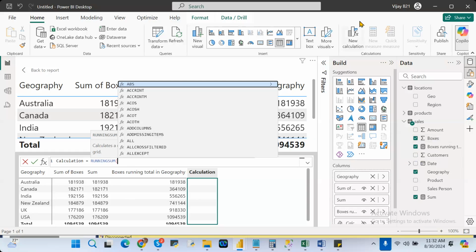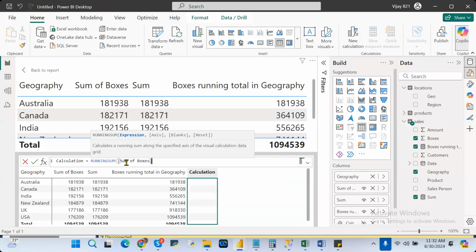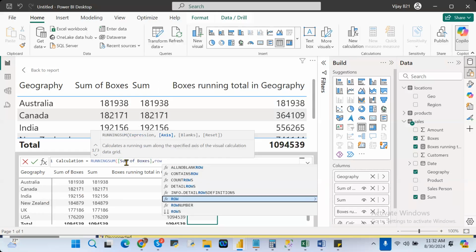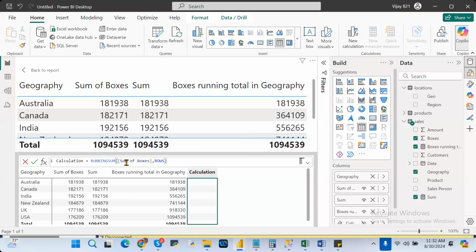But whatever new calculation you are performing, it is always related to the visualization. Whatever columns you have in that particular visualization, if you want to perform anything on those columns, then we have to use this. Understand clearly or not? What are those columns? Sum of boxes, comma. You just need to give rows. Row wise only we need to calculate, right? That's the reason, rows. Just execute this.